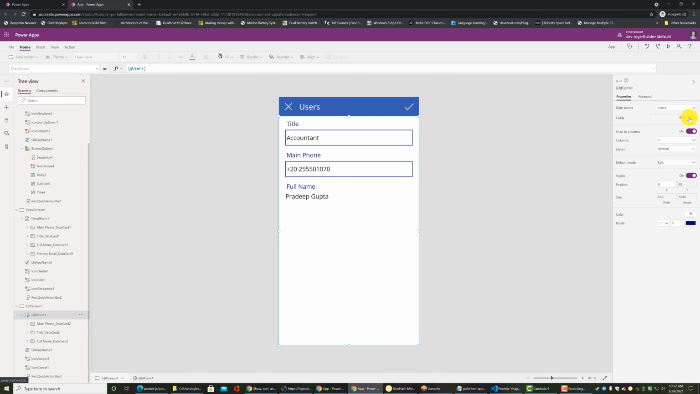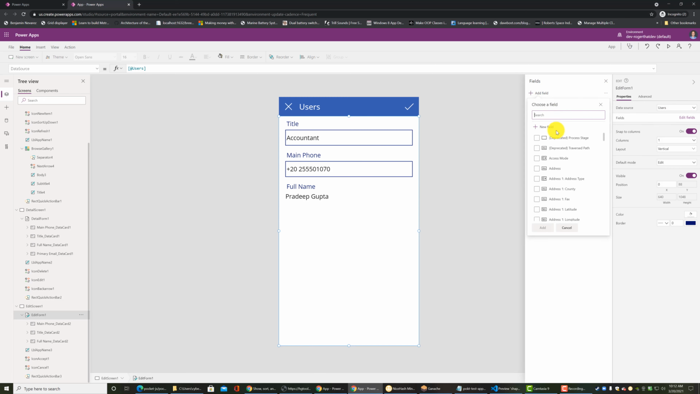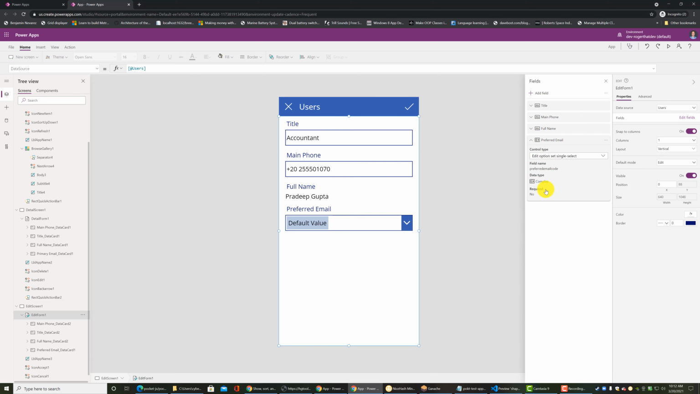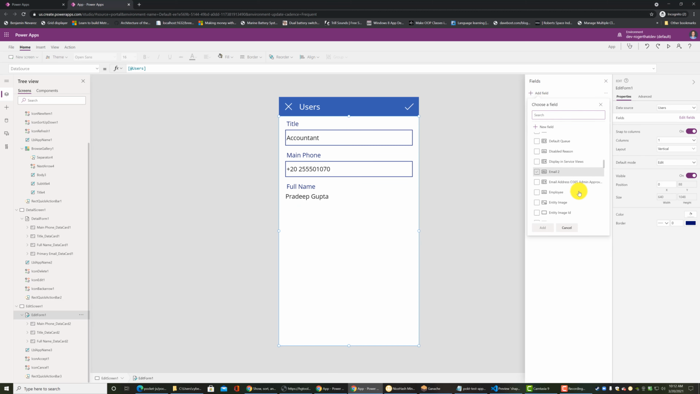So if we go back to the main form, let's say we wanted to change their email address. We'll go with the same preferred email. Go ahead and add that. Oh, once again, this is the wrong one. So we don't need that one. Let's remove that one and let's add back their primary email. There we go.